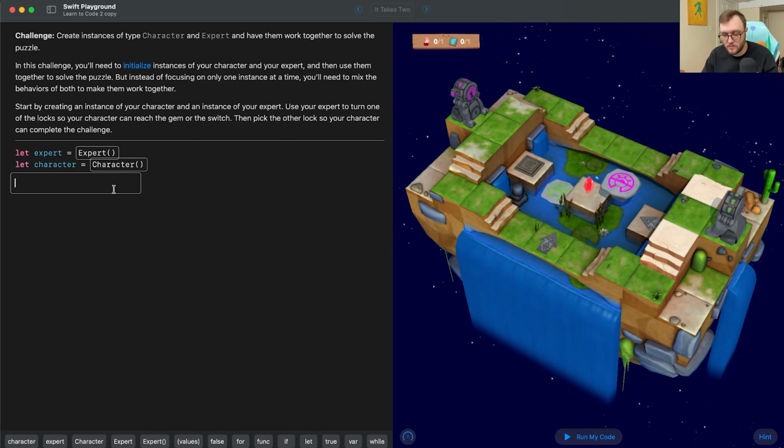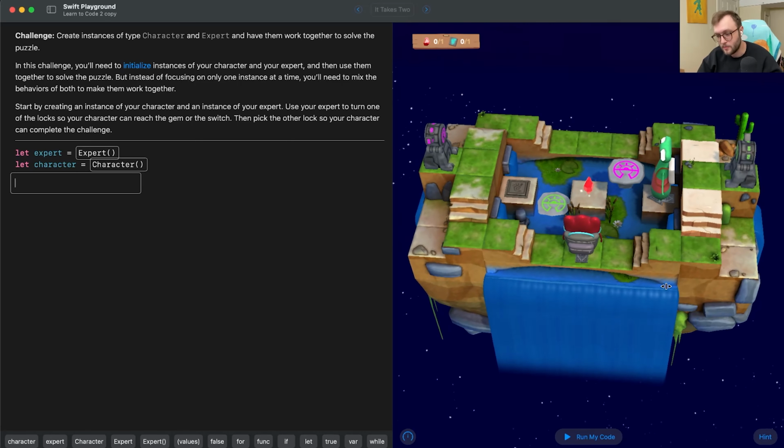We're going to create our expert. We're going to create our character. Let's run our code, see where they spawn, and see what we need to have happen. All right, so our character is completely stuck right now. Hopper is on the island, basically being like, friend, I need you to help me out.